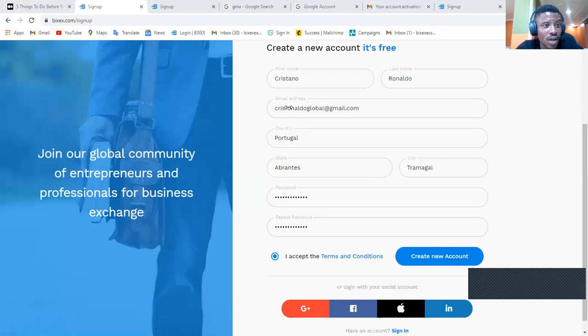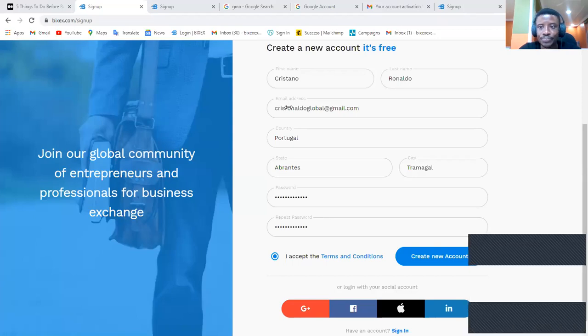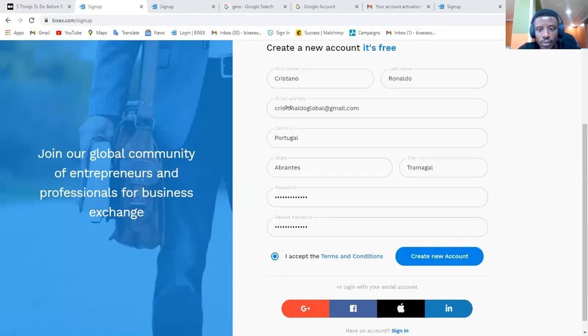Let's say Mr. Cristiano has about 4 years of experience. He's intermediate, so he selects intermediate. All right, on this side, you choose what you've got. If you've got a bachelor's degree, whatever degree you have, you select. Let's say he has a bachelor's degree. Then he clicks on next step.